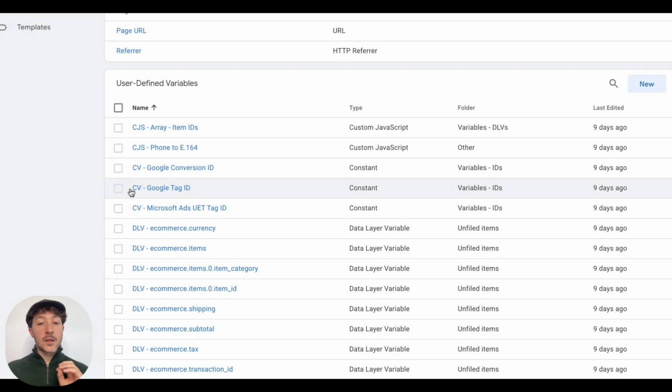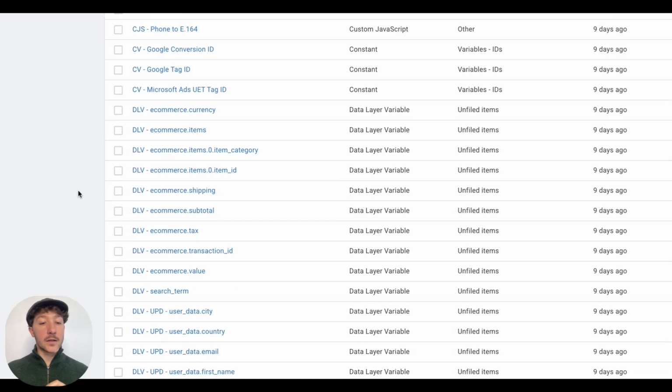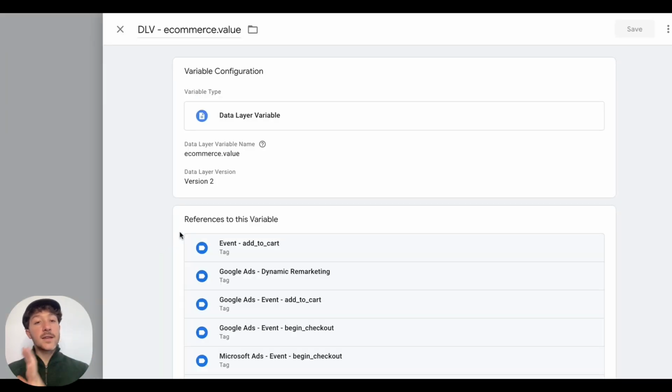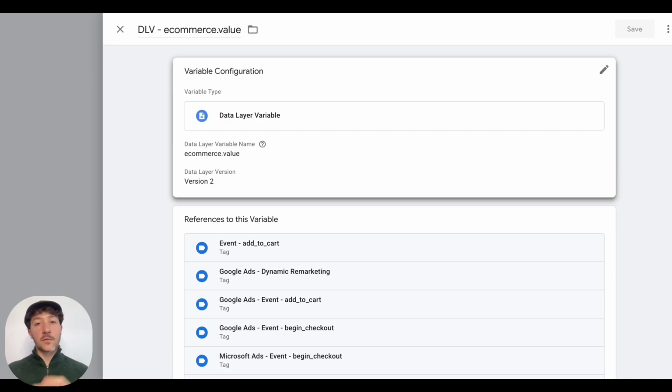Then what we also need is the value variable. So you create a new variable. I scroll to my value variable. It's here. It's another data layer variable called Ecommerce value. This will have the value of the whole items. For example, if you purchase something, that will be your revenue, or if items are added to cart or removed from cart, this is the value, so the added prices from the products.